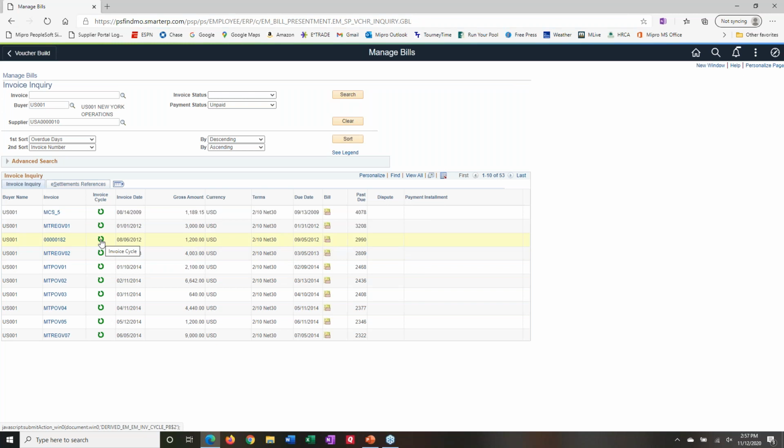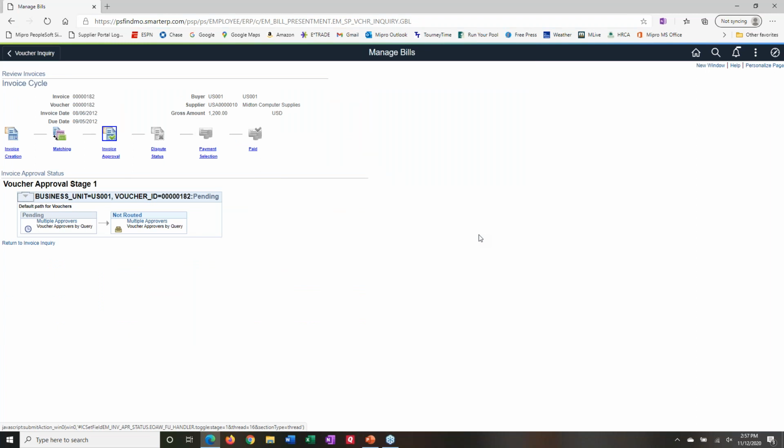But one of the other things you'll see, and actually suppliers can see this as well, is an invoice lifecycle. So where is this invoice at in the overall flow of transaction processing? And what we see is, based on these icons, those that are colored indicate that the transaction has moved through those various levels. We can see that these last three of paid, payment selection, dispute status, those are grayed out, which tells me we have not yet reached that status.